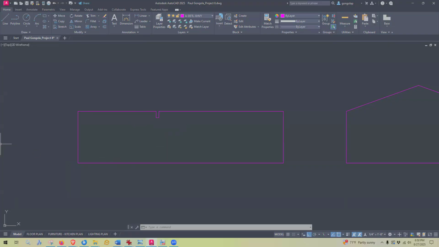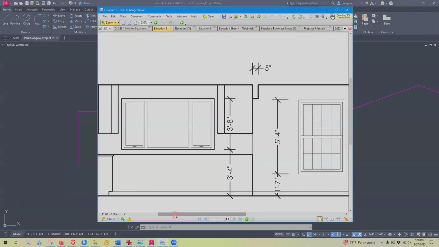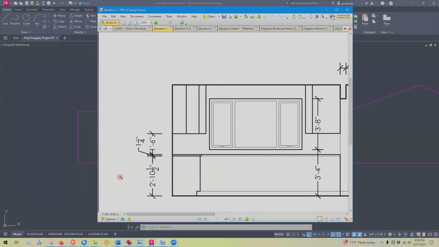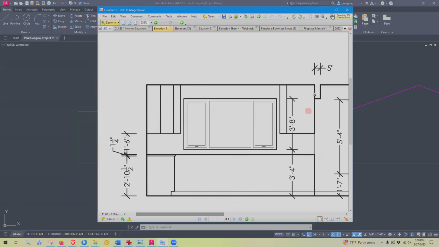Okay, good. Yeah, how long is the soffit or whatever you called it? This soffit is a foot down. So 12 inches down, 5 inches across.